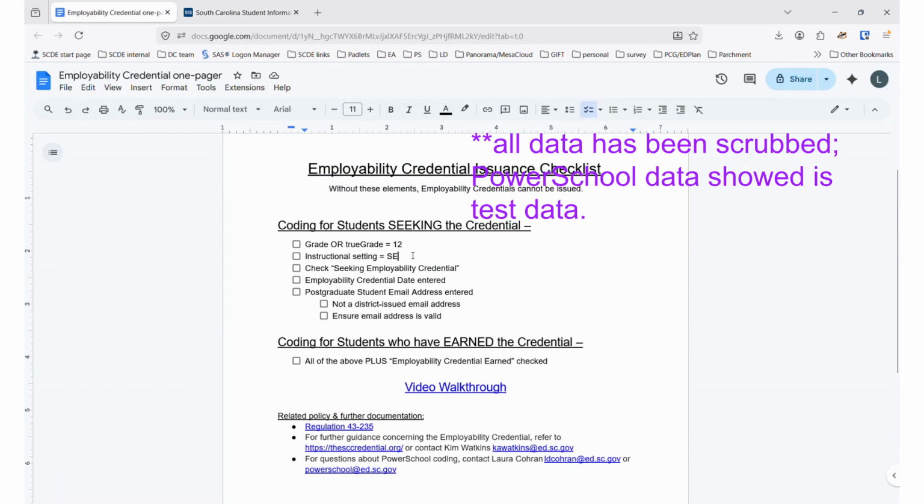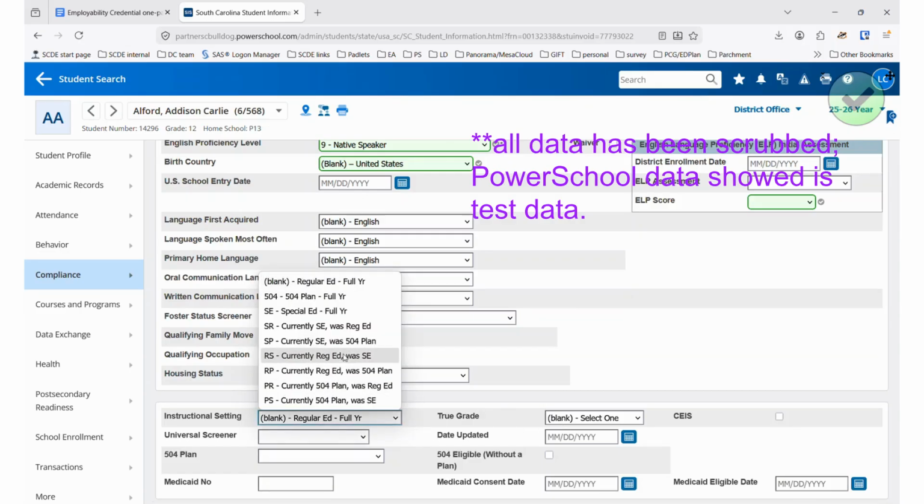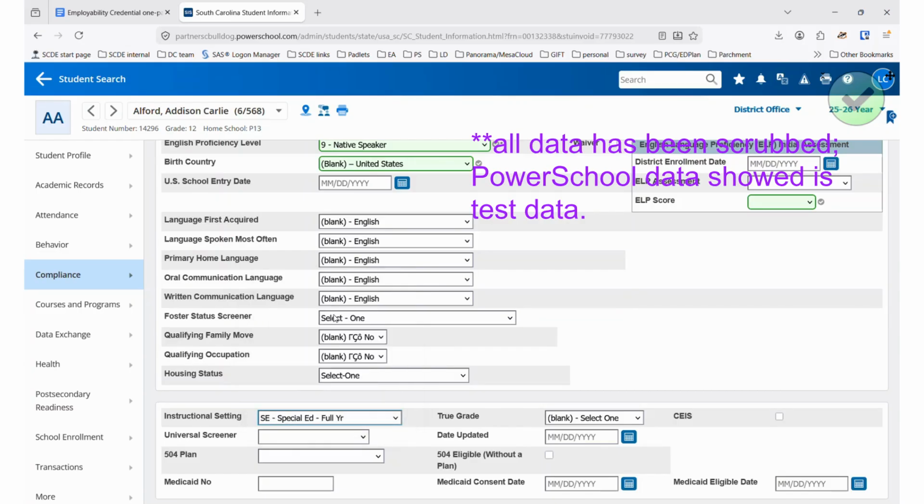So next, instructional setting needs to be SE. That's right here next to the true grade field. I actually did not code that correctly for the student, so I'll fix it right now. SE is special ed full year, and that's what we're looking for. If it's not that for a student who's seeking the employability credential, we will not be able to pick it up using our coding. So please have that selected.